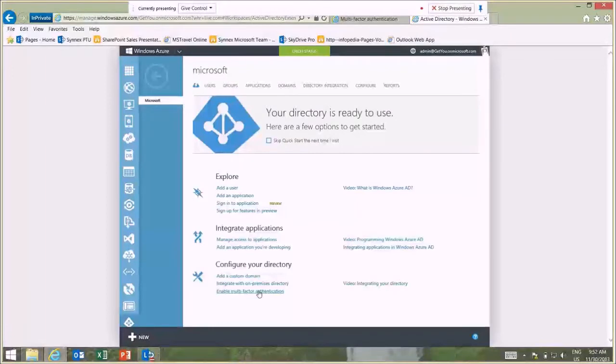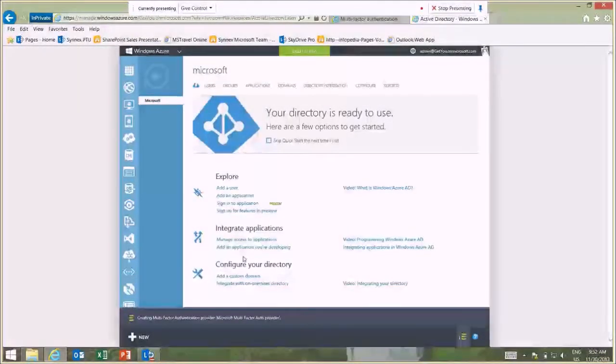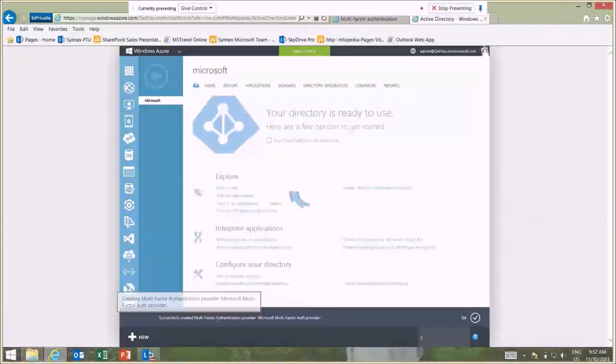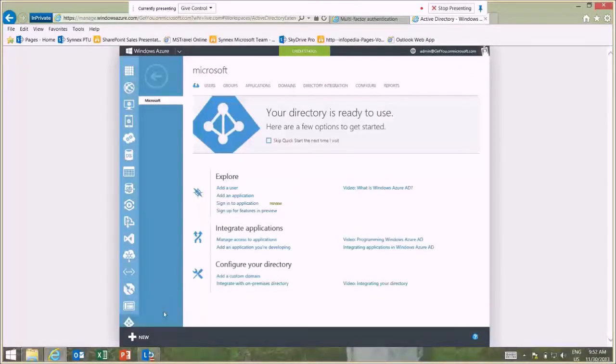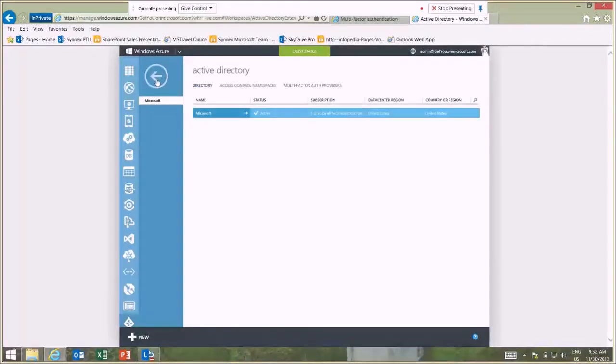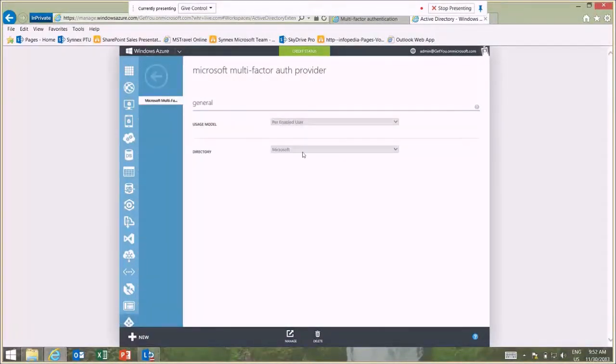So I'll go ahead and click on that, and it's creating a multi-factor authentication provider for my directory service. Now, if I actually go ahead and click OK here, if I actually go back out, I can see that multi-factor authentication provider that's been created right here. And it's enabled on a per user basis, and it's for the Microsoft directory, which is the default name that we provide for Office 365.